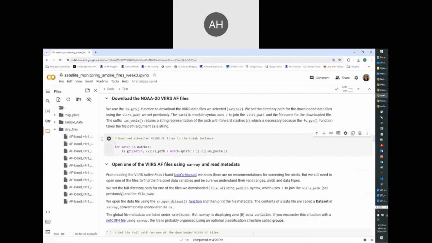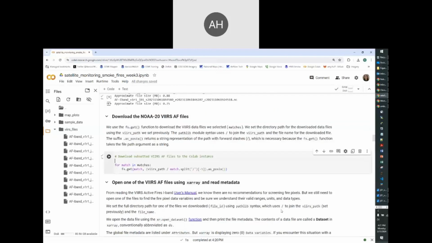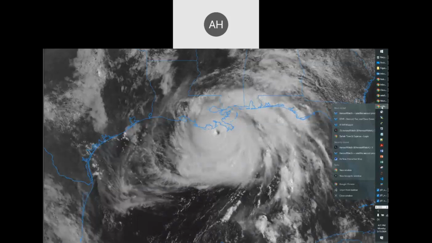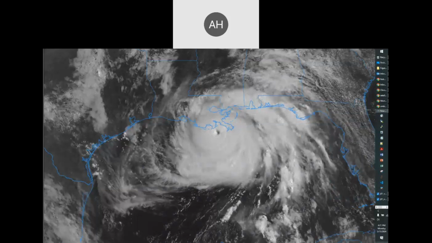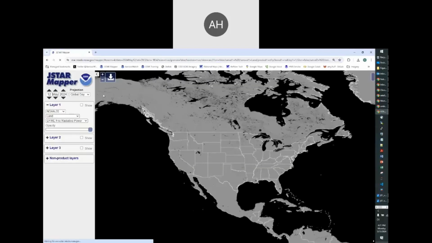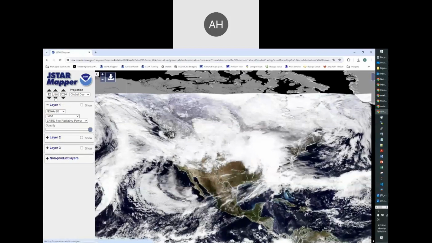Amy, why is it 10 files? Okay, remember, we covered this in week 1. Actually, maybe a visual will help people. Hold on, give me a second. I'm going to pull up the NOAA JSTAR mapper. Let me go back to November 6th.